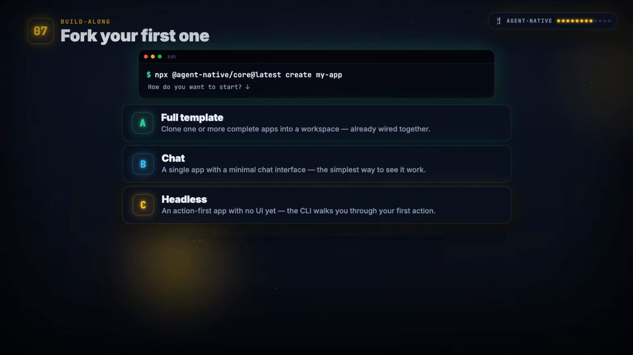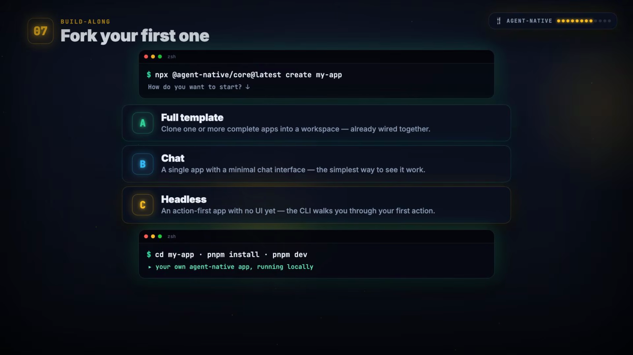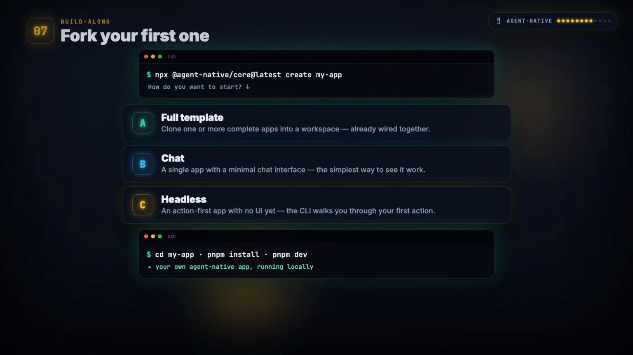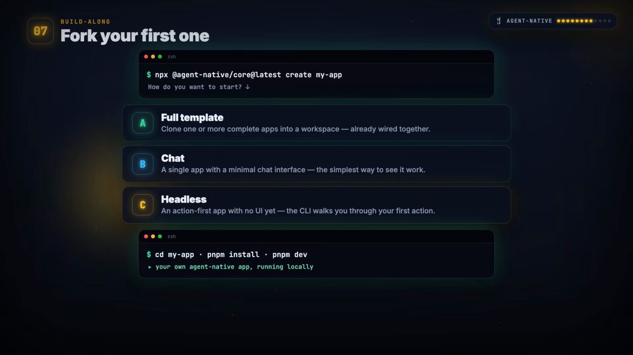So, how do you actually start? One command: npx agent-native/core create my-app. It asks how you want to begin. Full template: clone one or more of those complete apps into a workspace already wired together. Chat: a single app with a minimal chat interface, the simplest way to see it work. Or headless: an action-first app with no interface yet, where the command line walks you through calling your first action and agent. Then cd into the folder, install, and run dev. That's it. A few minutes, and you're running your own forkable agent-native SaaS app on your own machine.